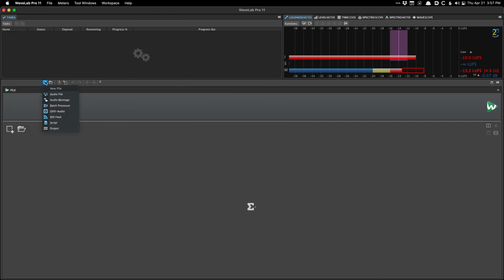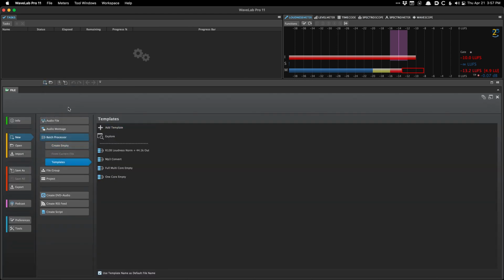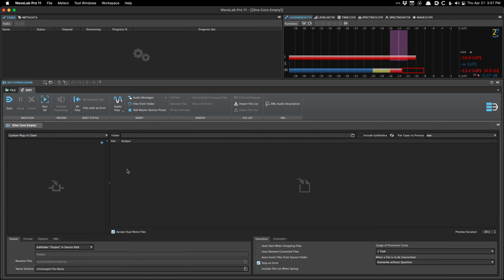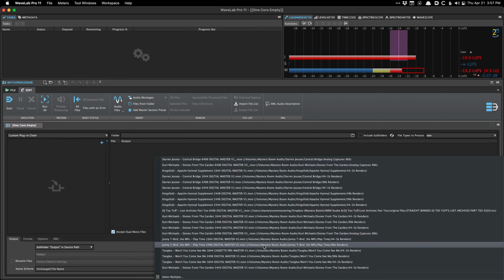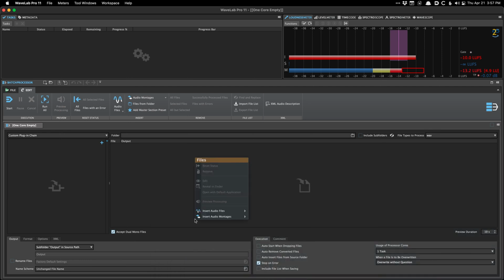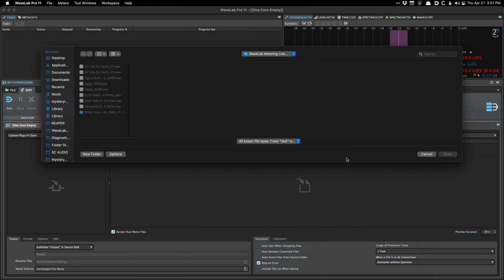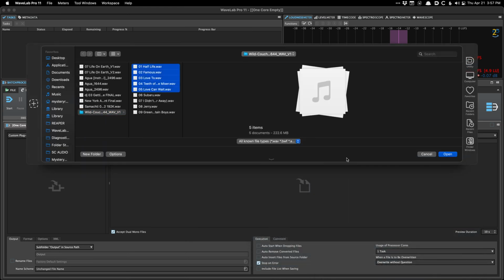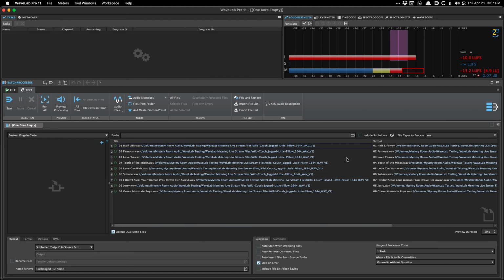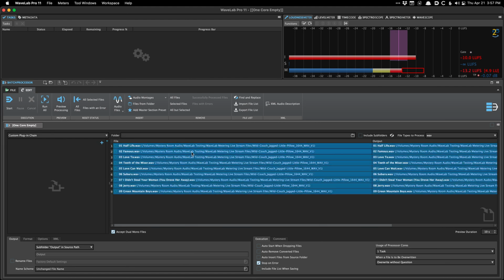And the batch processor is also something I don't use a whole lot, so forgive me if I'm slow here. But I'm just going to go to this button, and I chose new batch processor. Let's just go with one core empty. So what I'm going to do here is browse for some files that I've purposely put in this special folder. So this is an album that I mastered, 9 songs. I've got them loaded into the batch processor.